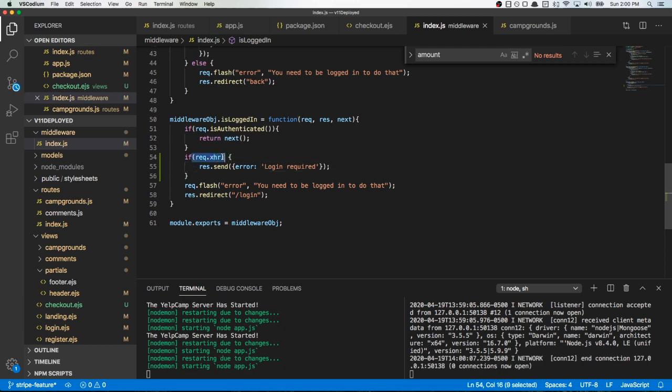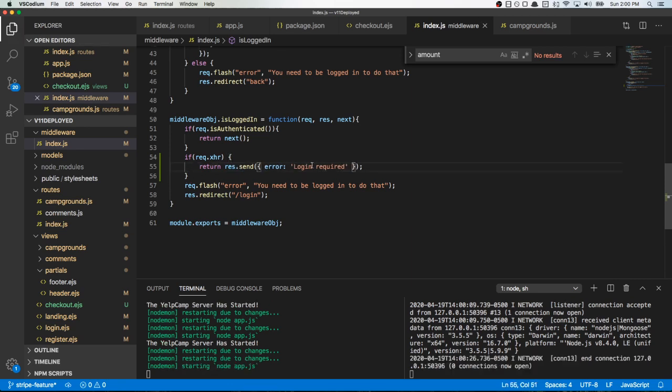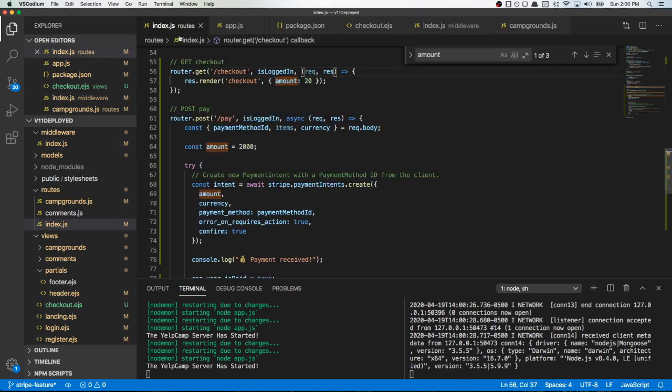So again, this if request.xhr is just checking to see if the request was from Ajax, and if it was, then we do not handle it this way. Now, this will get run if we don't put a return right here, so that's really important. So we'll put return res.send, and then we just do a little error message here. That'll go back to the front end. This will not get run if it's not an XHR request. So this will not mess up the is-logged-in middleware for all of our other routes that are using it, but it'll handle it appropriately for this specific route.